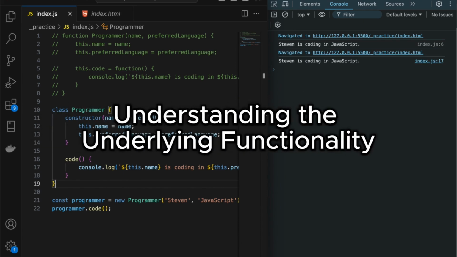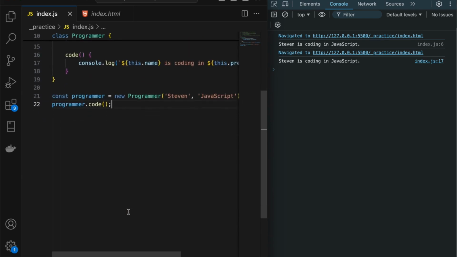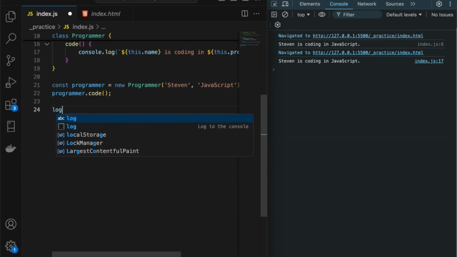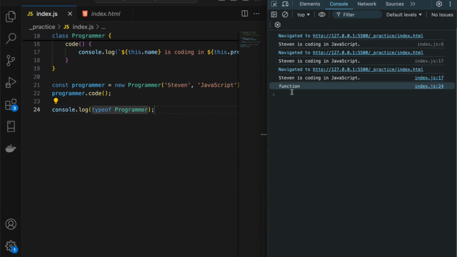So understanding the underlying functionality. Despite the use of the class keyword, the underlying mechanism remains the same. So consider the typeof operator. Even with the class syntax, Programmer is still a function in terms of JavaScript's type system. It's specifically a constructor function. So let's log that out so I can demonstrate that. I do log, and then tab. If I do typeof, and then Programmer, we will see that the type is a function. So when we save this, we see that it is a function.